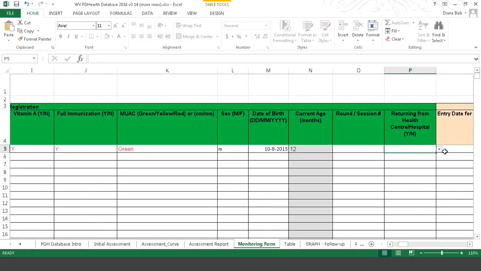See the current age in months. And here you would enter in what round or session number this child is in. So if it's the child's very first time being admitted into Hearth, you would put 1. If the child is repeating Hearth, and this is the second time, we'll put 2. Let's say this child is in the first round. This question, returning from health center or hospital, yes or no. So this matters if the child is in the second or third round of Hearth. We would say no, this child is not returning.